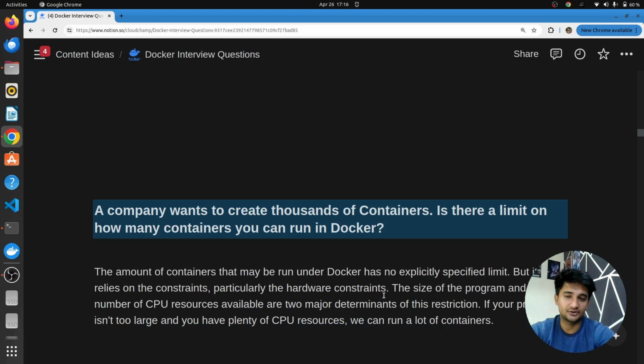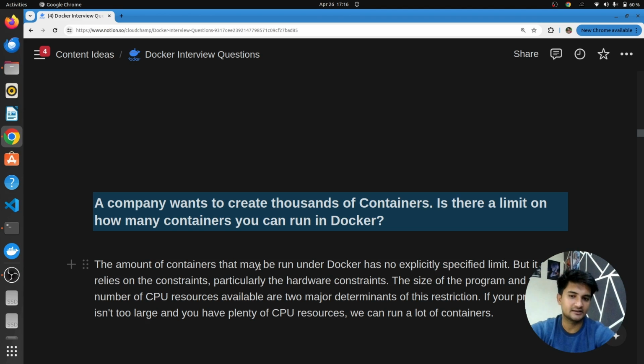If the machine does not have enough CPU, it will not be able to run the container. So the answer here is the number of containers that may be run under Docker has no explicit specified limit, but it all relies on the constraints. Particularly the hardware constraints: the size of the program and the number of CPU resources available are two major determinants. If your program isn't too large and you have plenty of CPU resources, we can run a lot of Docker containers. Which means if you have a machine with 10 CPUs and 10 GB of RAM, you can run as many containers as you want within the limit of 10 CPUs and 10 GB RAM. If it's more than that, you will not be able to run.